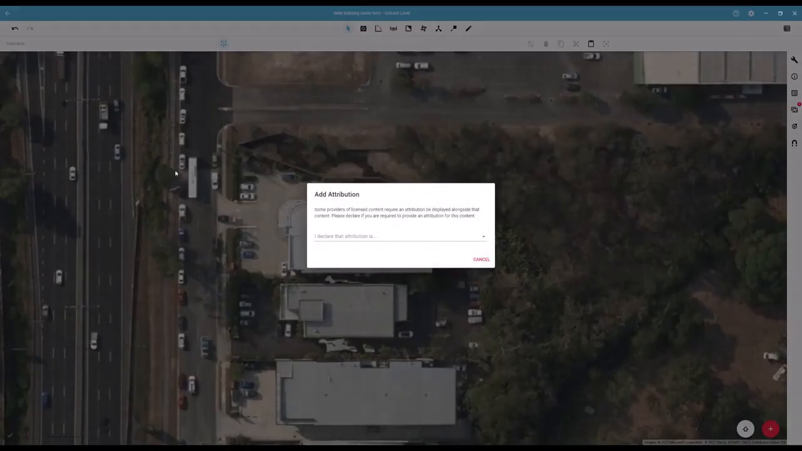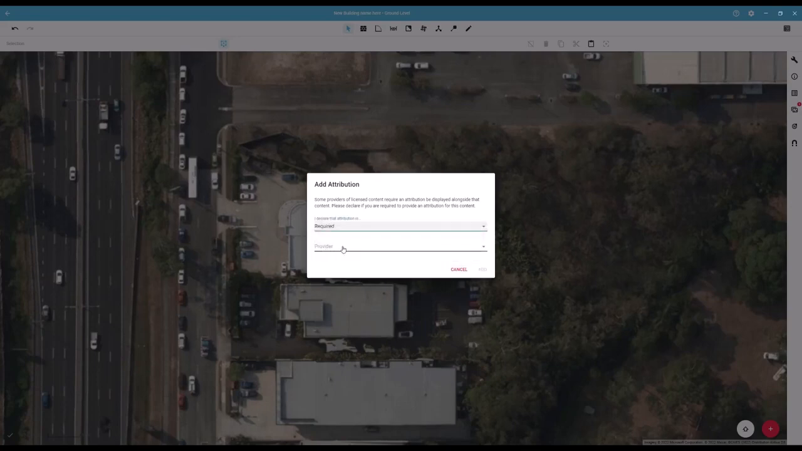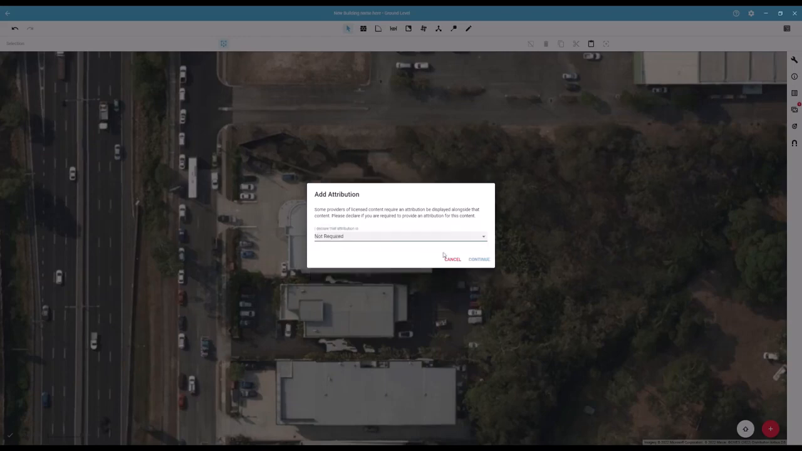Once uploaded, you will be presented with the option to add an attribution. This can be a legal requirement if you have been given permission to use data or imagery from a third party, so this is the opportunity to give them credit for their data if that's part of your agreement. For now, we don't need to do this, so we will choose Not Required and then Continue.